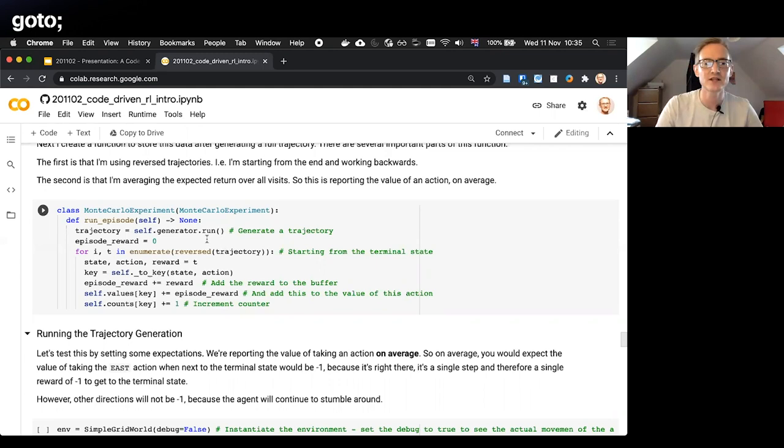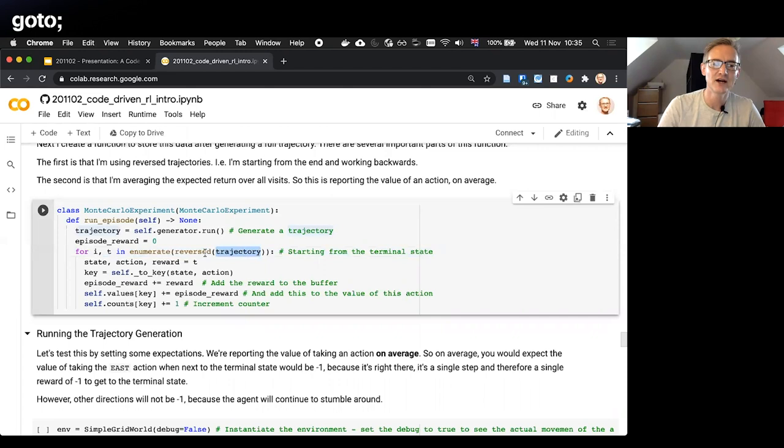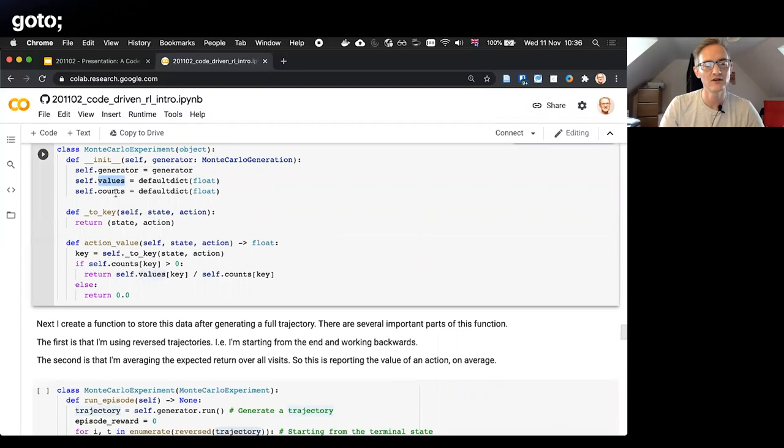What we're doing here is taking a trajectory, just like the array you saw earlier, and reversing it, so we're starting from the terminal state and working backwards to see how many more steps it takes to get to the goal. Over time, we can average out those rewards and hopefully build a picture of, on average, how many steps it takes to get to the terminating state from this particular state. To do that, we just need a couple of dictionaries to store the raw rewards and how many times we've visited that state. We keep track of that and then calculate the average here.